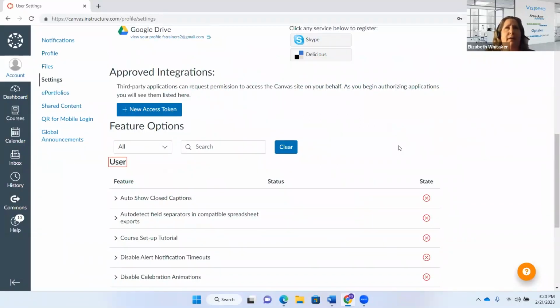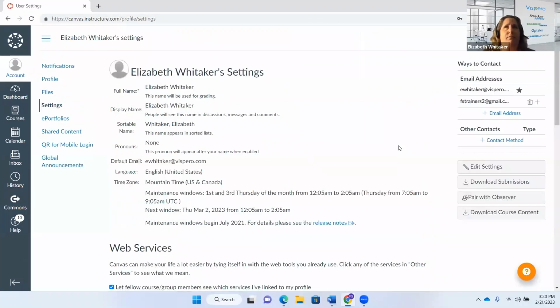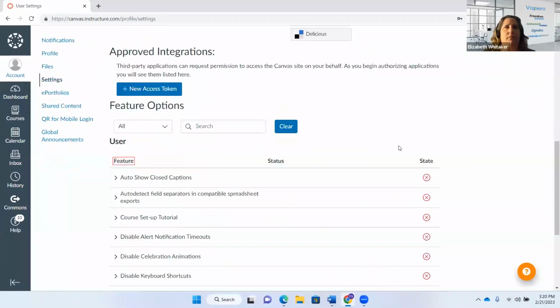From here, I can use my down arrow key to navigate this table, which includes all the settings. Table with 3 columns and 13 rows. User, feature, status, state. Auto show closed captions button collapsed. Now it says this is collapsed. I can press space to expand it, but I really don't need to do that. This is for auto show closed captions.